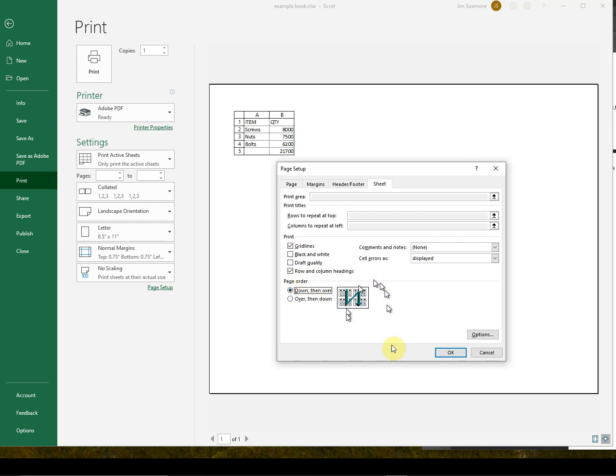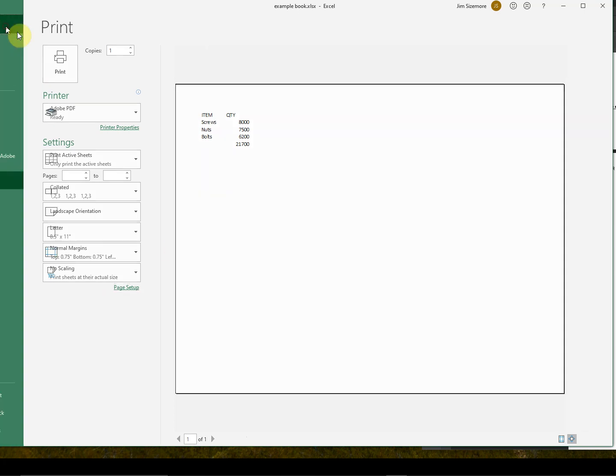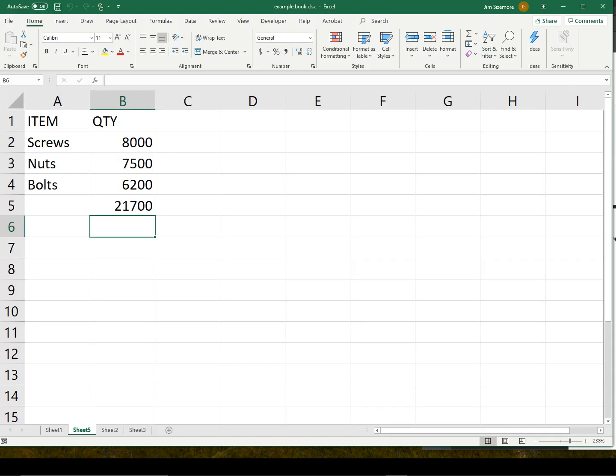Most of the time, you don't have to worry about that. These two can be kind of important, row and column headings and grid lines, so that it makes your spreadsheet more readable when you print it out. Okay, and remember we went to page setup? That's all for chapter 2. We'll go ahead and end chapter 2 up here and pick up chapter 3 next time.